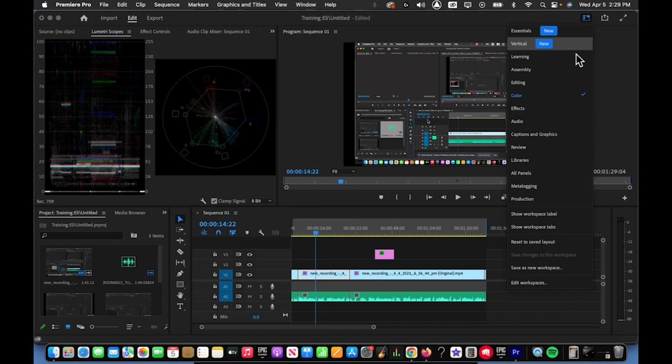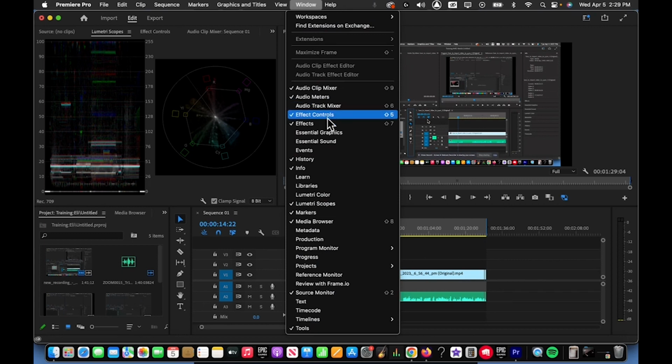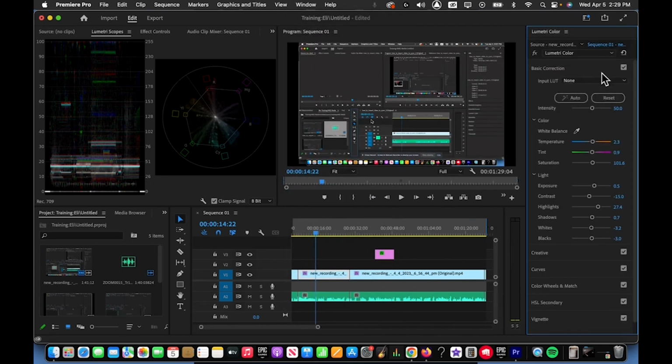Go up here to this tab, click on color. If that does not open it up, go to your Windows, scroll down to your Lumetri color, click on that. That should open up the panel tab here with Lumetri color.